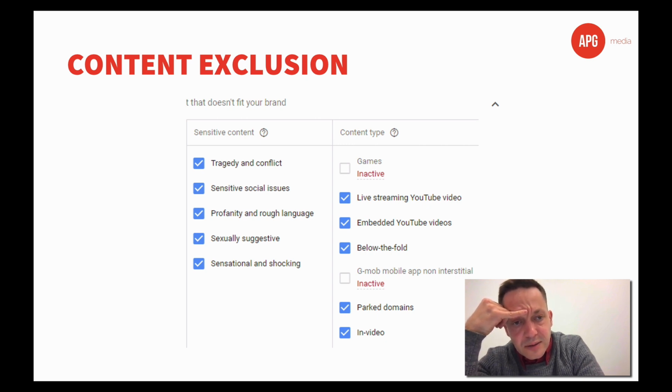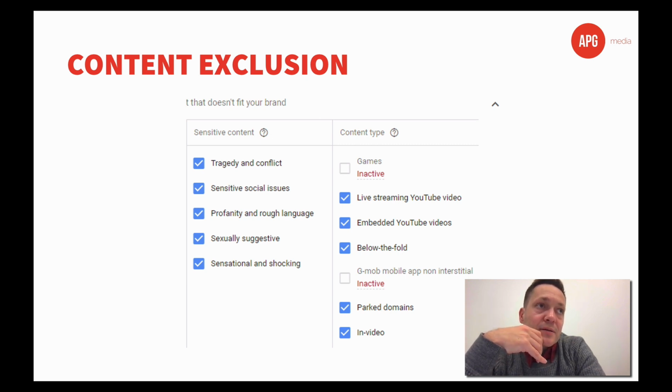So this is a good thing, right? And the good thing is that the ad will not be shown there. Sensitive social issues, profanity, rough language, sensational, shocking, something that maybe you don't want your ads to be next to. So you can use the content exclusion. And with display ads, this is something that you should consider, because if not, then of course your cost per click and cost per thousand impressions will be very low. But it might be that you will find yourself within some really weird cases.